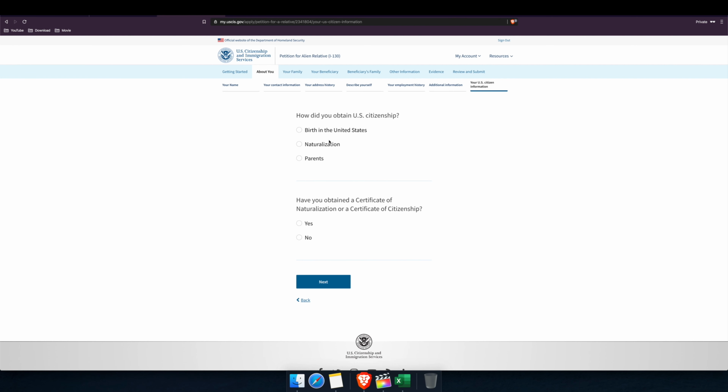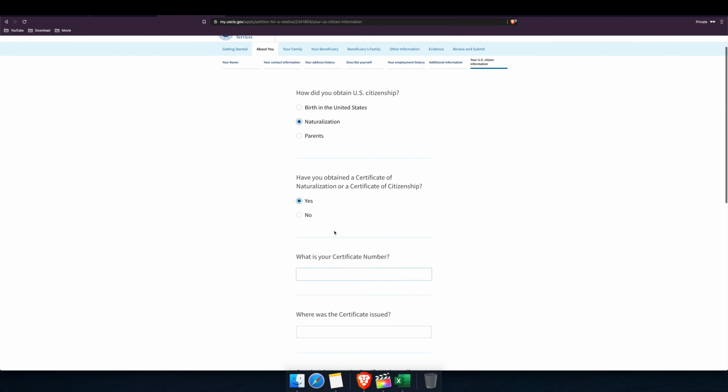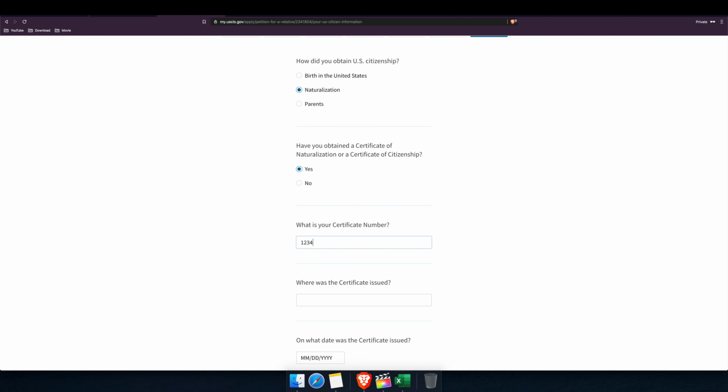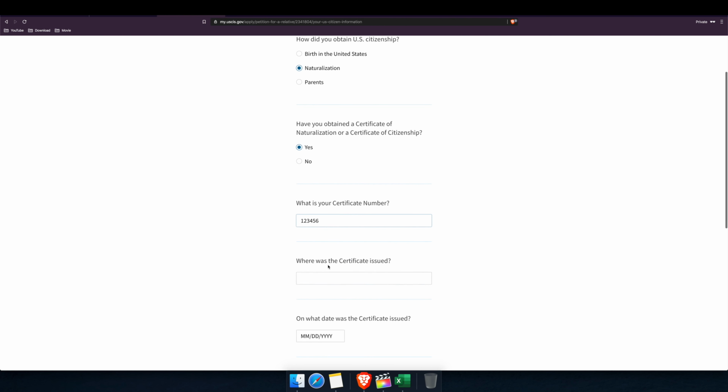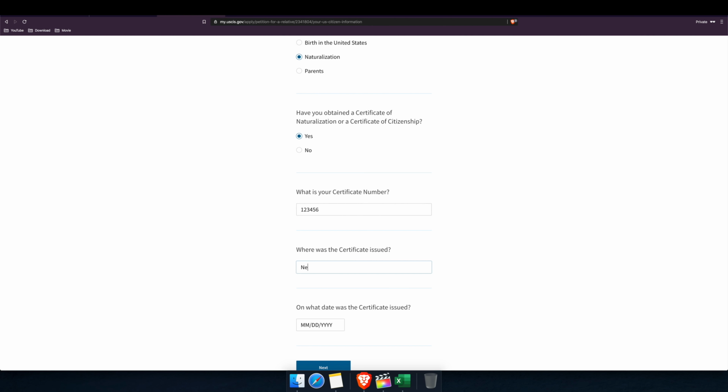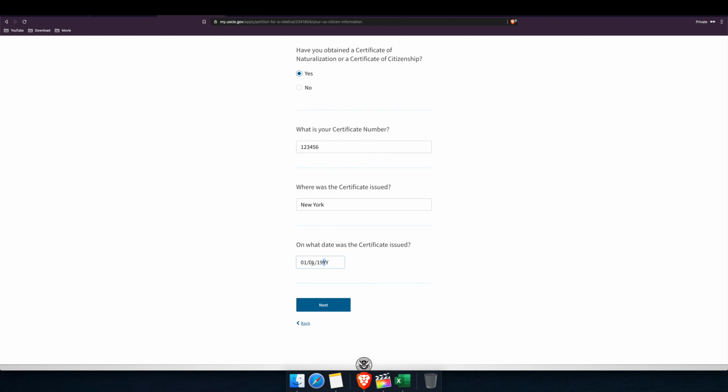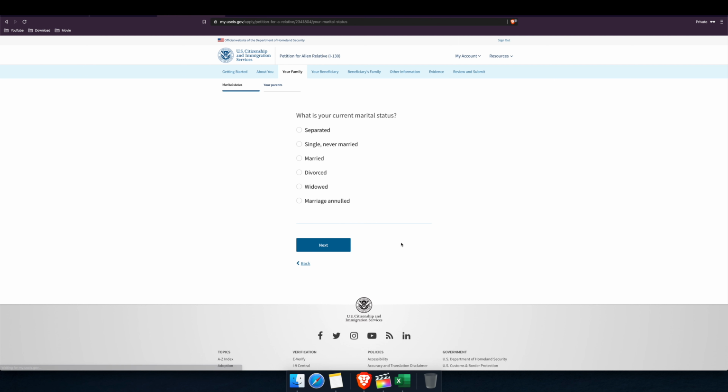Then it is asking how I obtained the citizenship. I'm clicking naturalization, and then it's asking whether I have the certificate or not. If I have, then I have to select yes, and then I have to mention the certificate number, where the certificate was issued, and the date the certificate was issued. And once we complete this section, we have to click on the next button. So I'm clicking on the next button to complete this section.